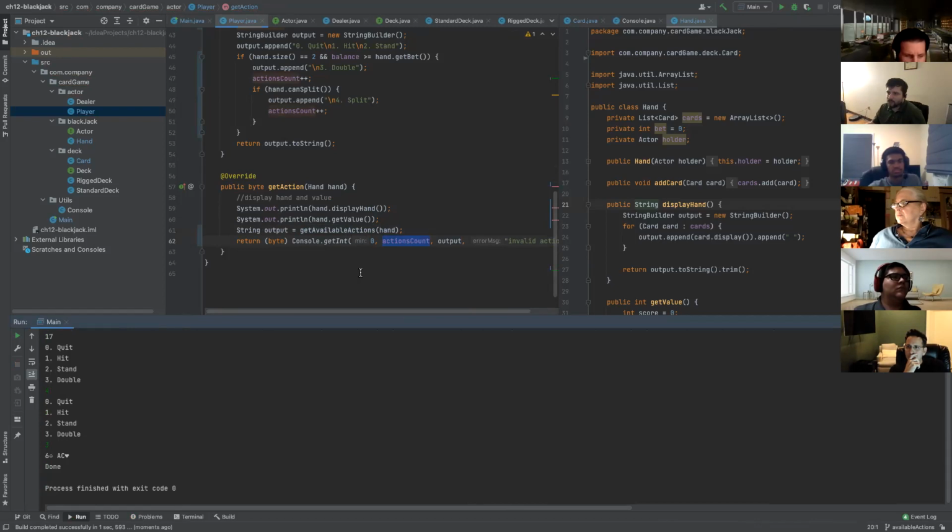So I think JavaScript will read the line, do functions first, and then do variables. It seems like Java goes left to right and evaluates it as it sees it. So it saw the action count first, evaluated it, which was currently 0, then ran the get available actions. So you would just have to change this get int by moving the output, like moving those numbers.